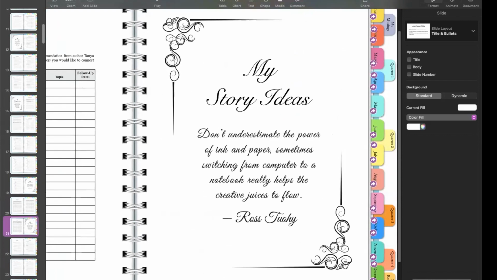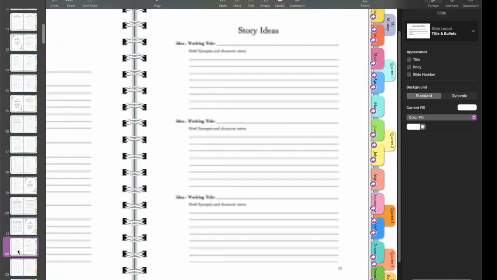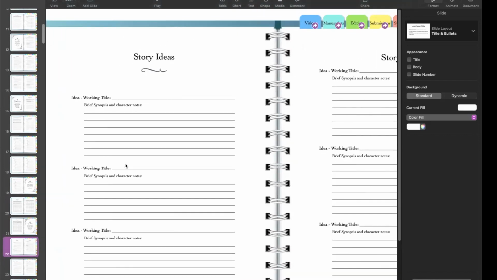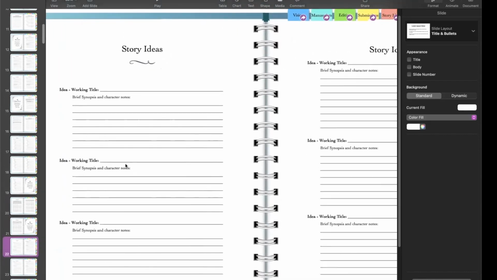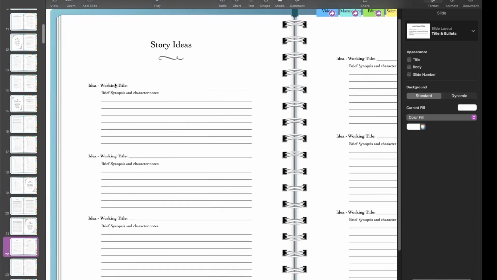Now, my story ideas, this is the last section we're going to go over today. But again, like I said, between this and the My Manuscripts section, in conjunction, they work really well to help corral all these squirrels and all the shiny objects, as in story ideas. So when I get a story idea and it's taking over my life, I write it down in here, and sometimes I cross out idea, working title, and brief synopsis and character notes in the second and third spots, or wherever I need to if I have a lot to write.